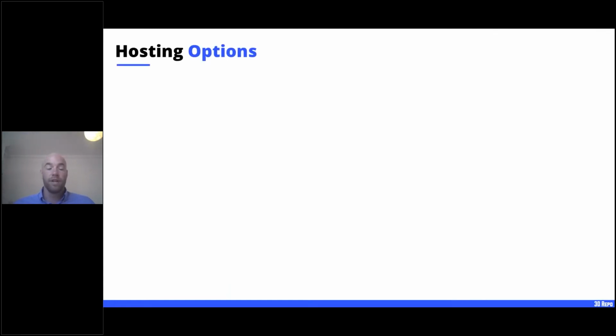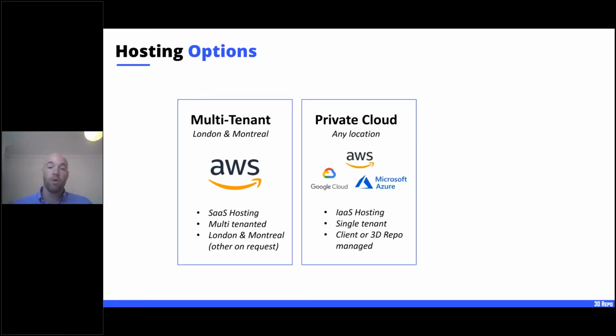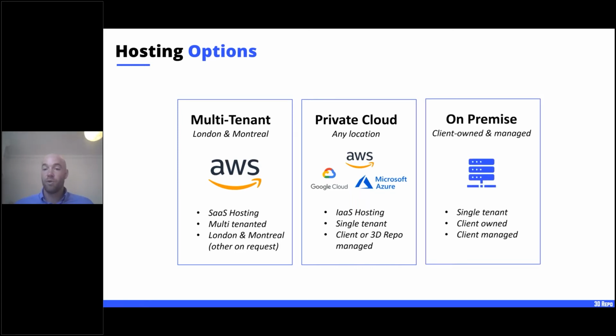Now, this is a really important feature around 3D Repo: your hosting options, right? So we host our servers locally here in London through Amazon Web Services. We also have a server that's been spun up in Montreal for a project that we're doing up there. But depending on your client's requirements, if you need private cloud deployment, we can arrange that for you through the likes of AWS, Google Cloud, or Microsoft Azure. And lastly, if you require on-premise, we can also arrange that for you if you need that level of security. So we give you the options, right? And that's what we're trying to do. We're trying to be an open platform that allows you to meet your needs.